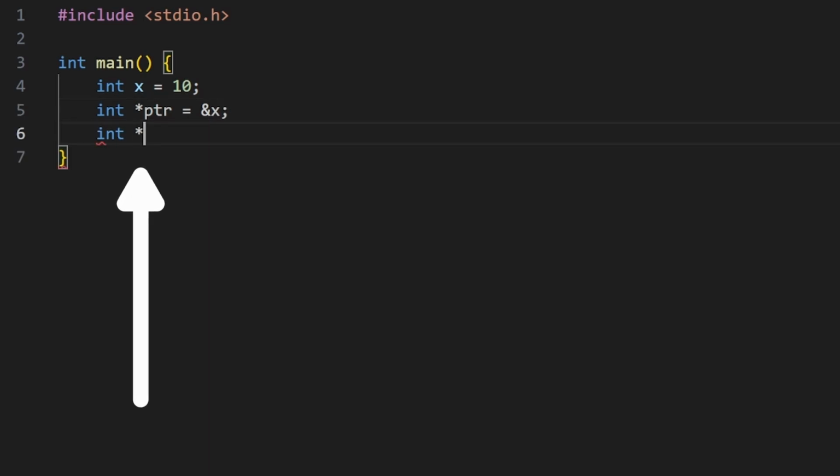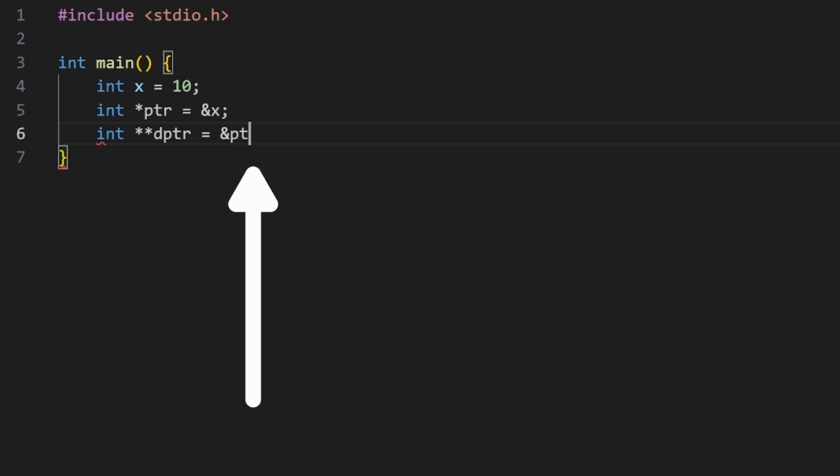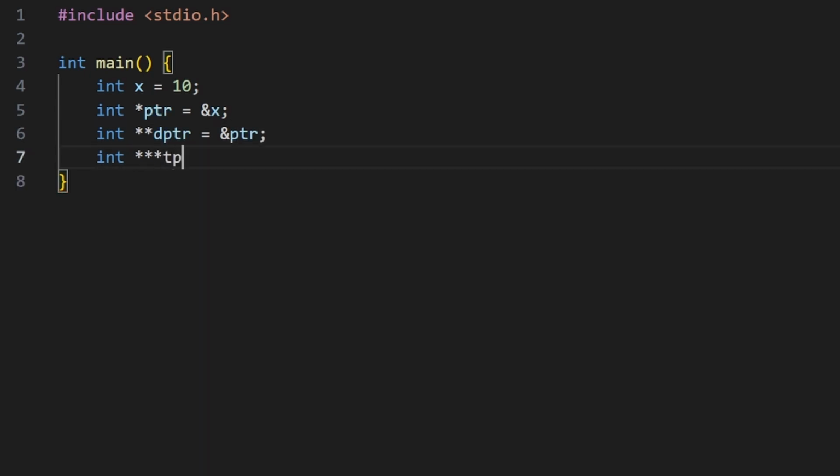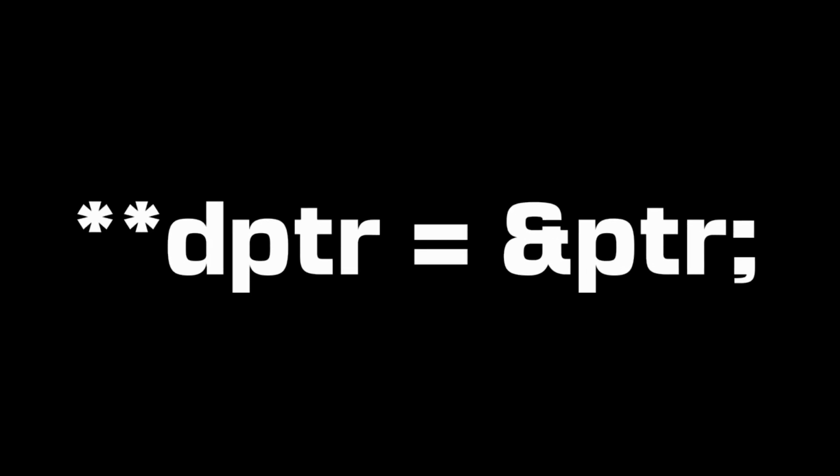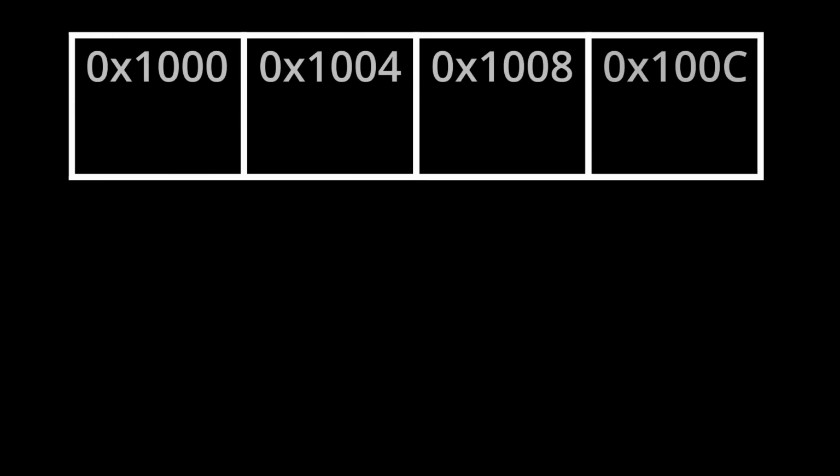We can then create what's called a double pointer and set this equal to the memory address of our first pointer. We can actually even create a triple pointer where we initialize another pointer that points to our double pointer, but that's generally not used that much. For our simple double pointer case, your computer memory might look something like this.